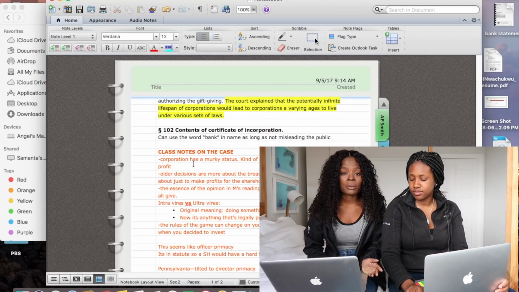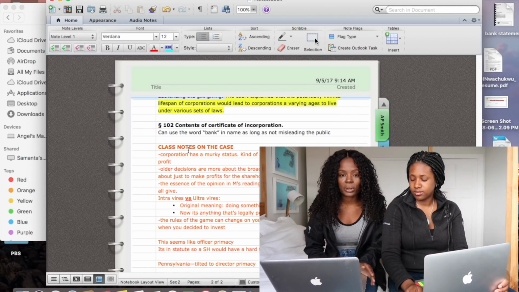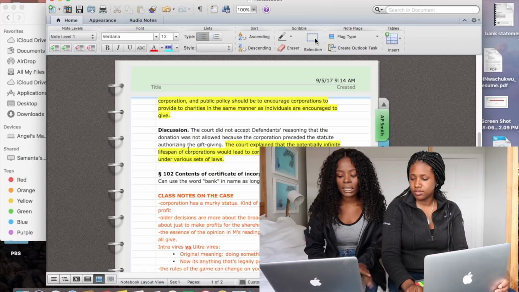And at the bottom, I take my notes in class on my computer. So at the bottom, in a different color, I put the class notes on that case. That's what I did for every class, and I find that really helpful. So yeah, I think you just find what works for you.